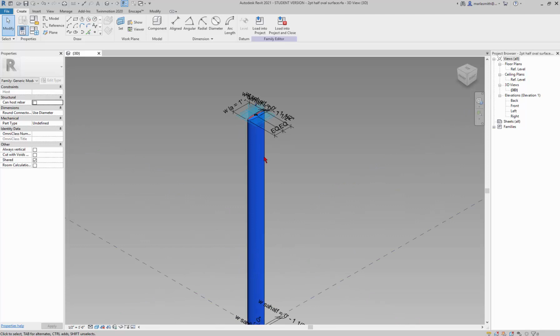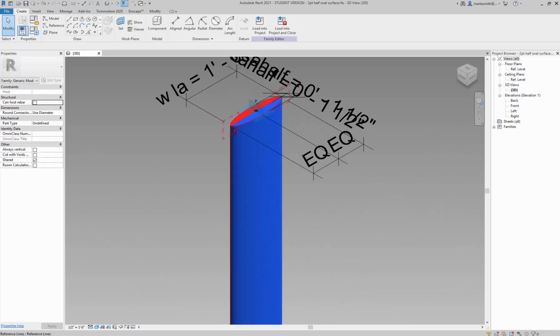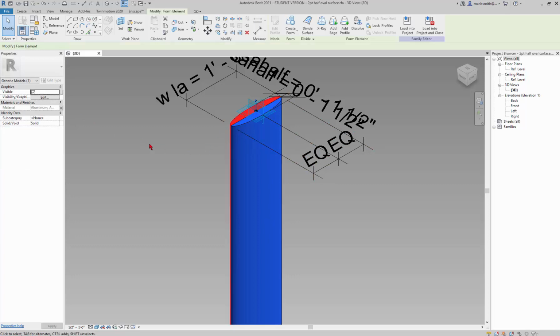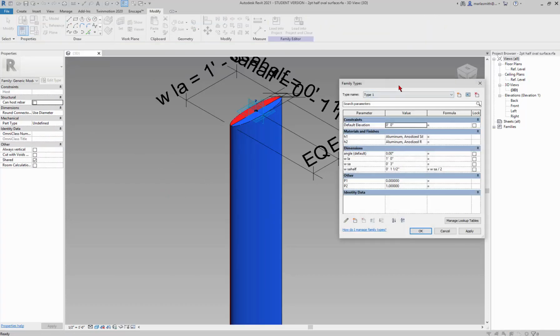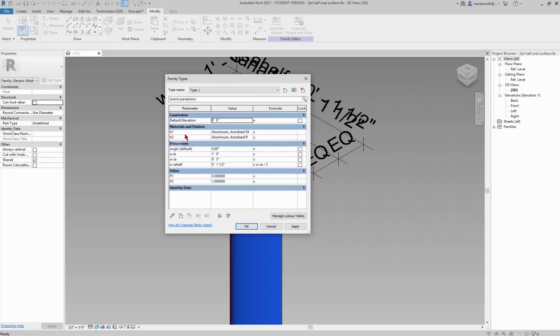So if I come in and pick it, you see half an oval, and it has a material applied to one half and then another material applied to the other half. And we also have parameters on it. If we look at this, we have the 2 materials, H1 and H2, and then we have an angle that rotates it that we're going to manipulate.